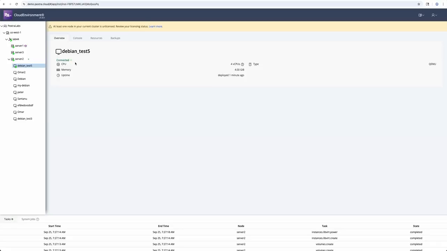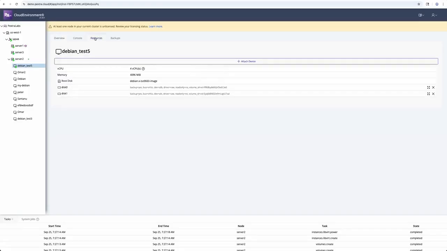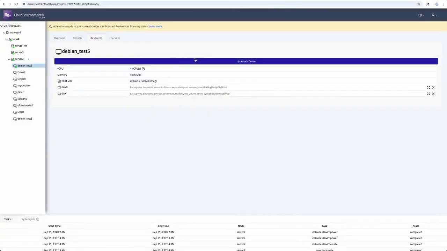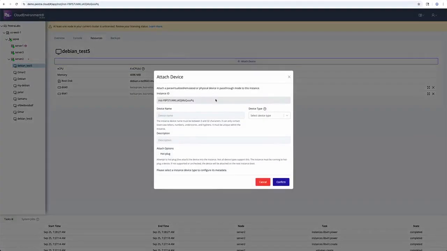Now I'm going to try to add devices. So I've clicked on that instance in which I want to add the device. I go to resources, and because when we are adding or attaching devices, we need to restart the instance, for now I'll just stop this instance, install or attach the devices, and then start the machine again. So I'll go ahead and attach the first device.